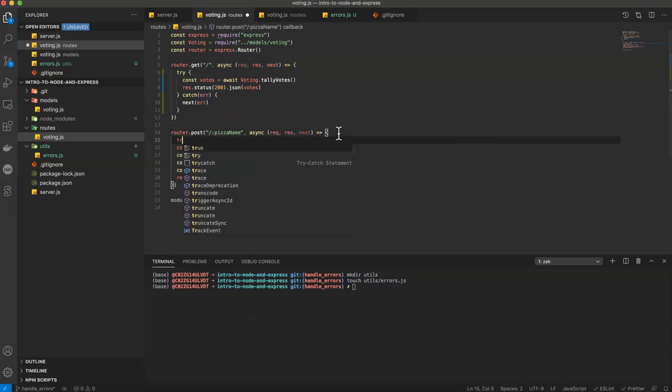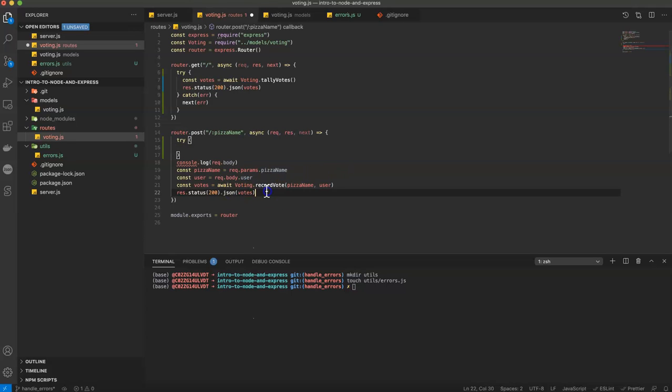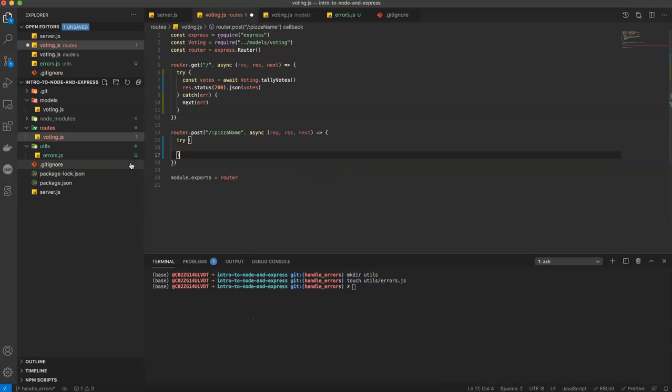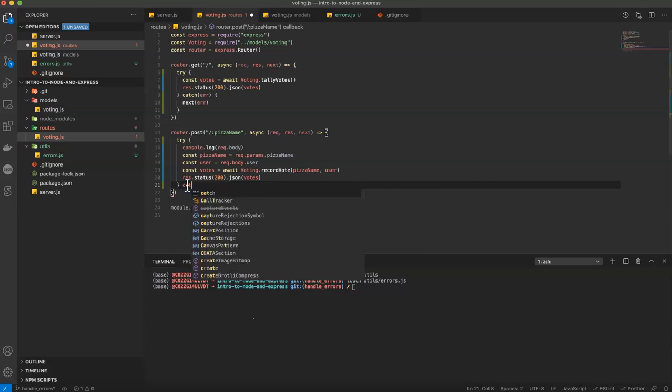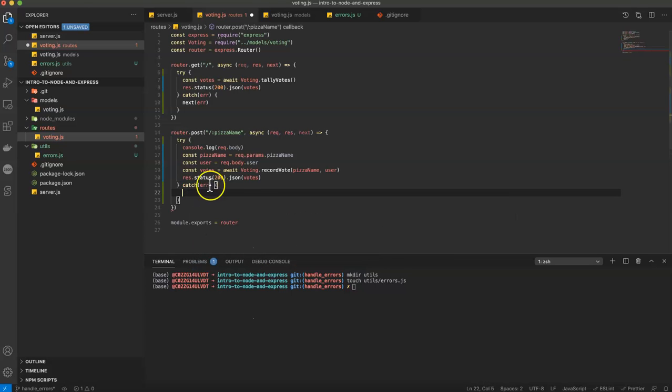And so we're going to do that for both of these here. We're going to try all of this, and we're going to catch any errors that result from any stage in this block, and we're going to call the next function with those errors. And so where might these errors be coming from?